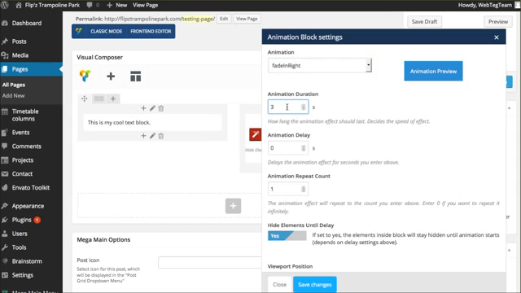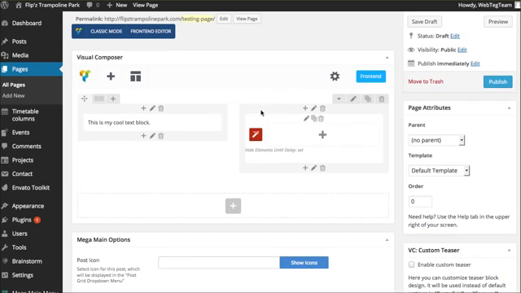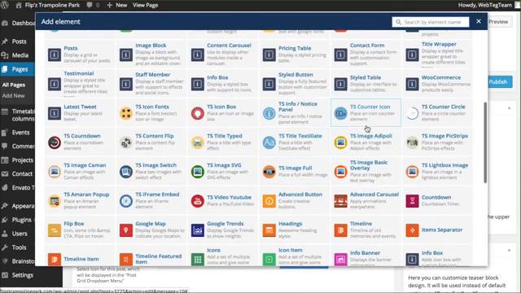You can set the animation duration, so how long you want that effect to last. And really what you want to do is just read down through all of these different options. And I'm going to click Save Changes. So now anything I put inside of this is going to be animated. How cool is that? So now I'm going to click, and now I'm going to add my picture.